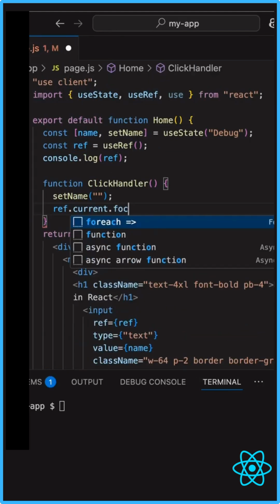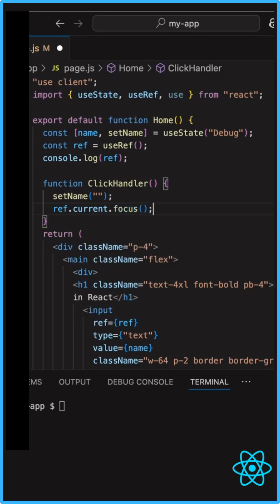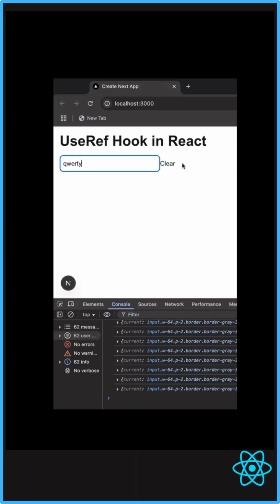In the clickHandler function, setName clears the input, and ref.current.focus() moves the cursor back. Finally, I created a button that triggers clickHandler to reset the input field on click.